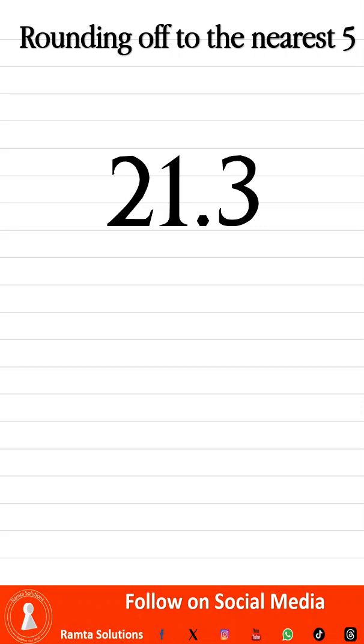Rounding off 21.3 to the nearest 5. We do see that this is a decimal. We will need to convert it to a whole number. So this will become 21. All right? It will become 21.